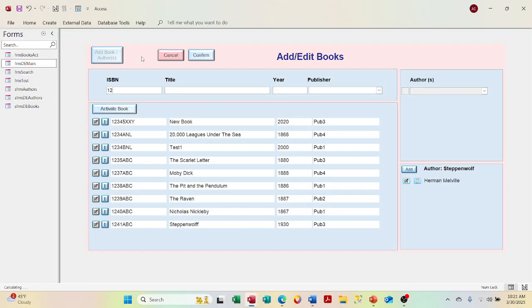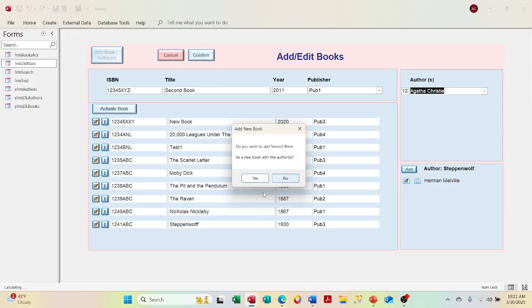So we're going to try 1, 2, 3, 4, 5, X, X, Y, Z. And really what I should be checking for is the ISBN. We're going to go second book. All right. I didn't even spell that one right. I'm typing too quickly. And we're going to make this one 2011. And the publisher is going to be a different publisher here. We'll go at 1. Oh, we don't have an author. We need to have the author there. So let's go with Agatha. We go to confirm. Are you sure?